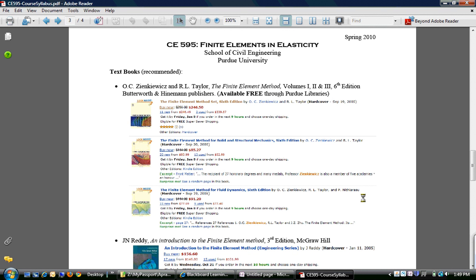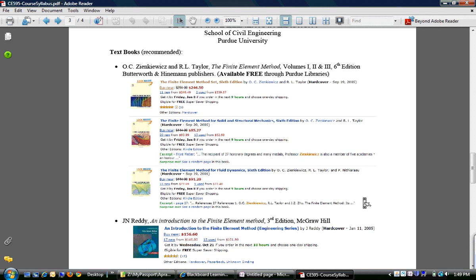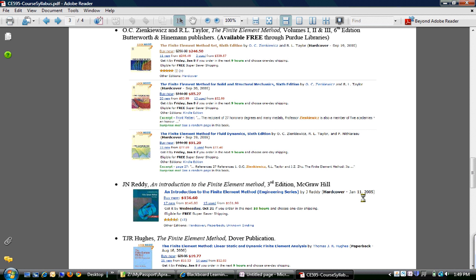Here are the textbooks that we are going to be using primarily in this course. How many of you have already bought the textbooks? I think I have listed these two as the textbooks. Not many of you have bought them. This one is one of the introductory finite element books, and as you can see, it's a little bit more expensive than the rest of them.